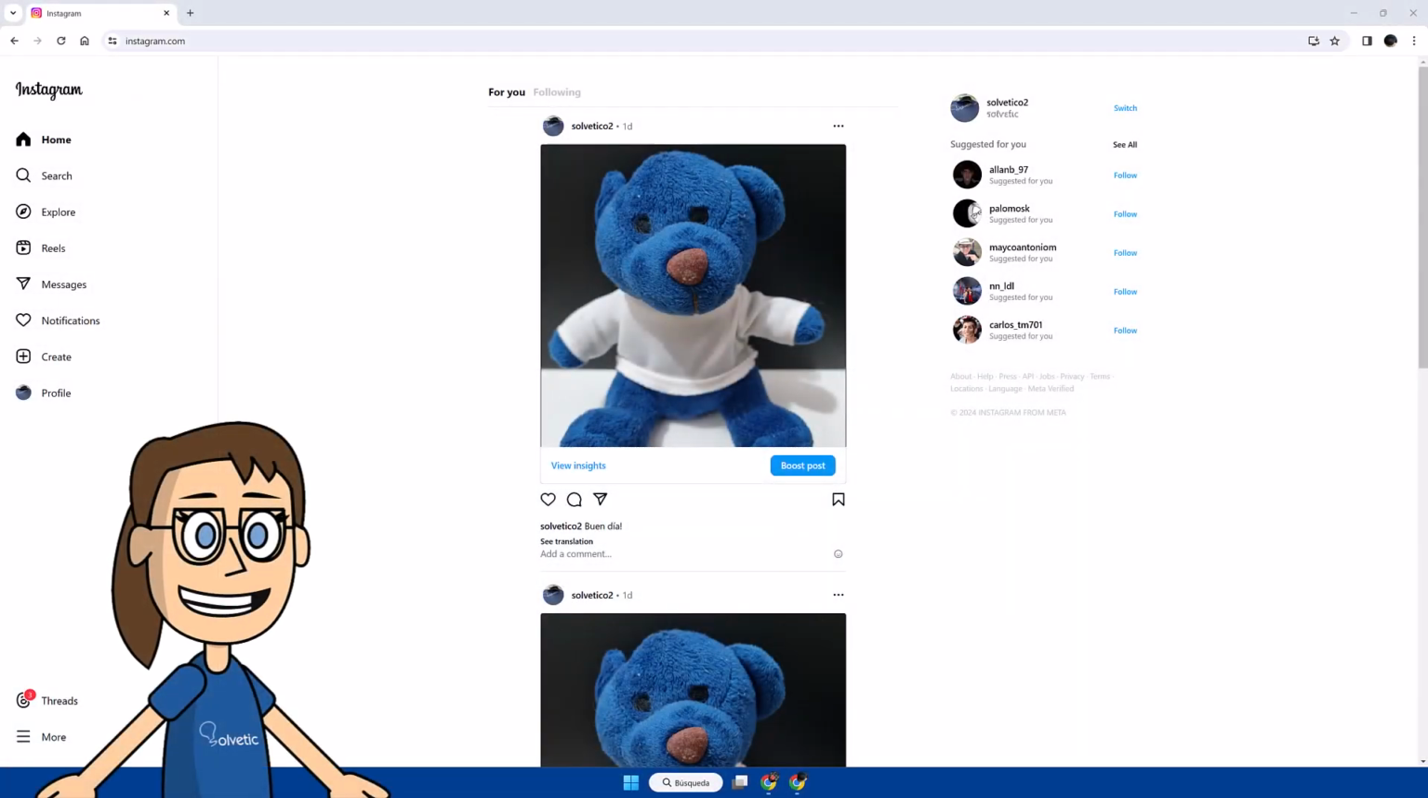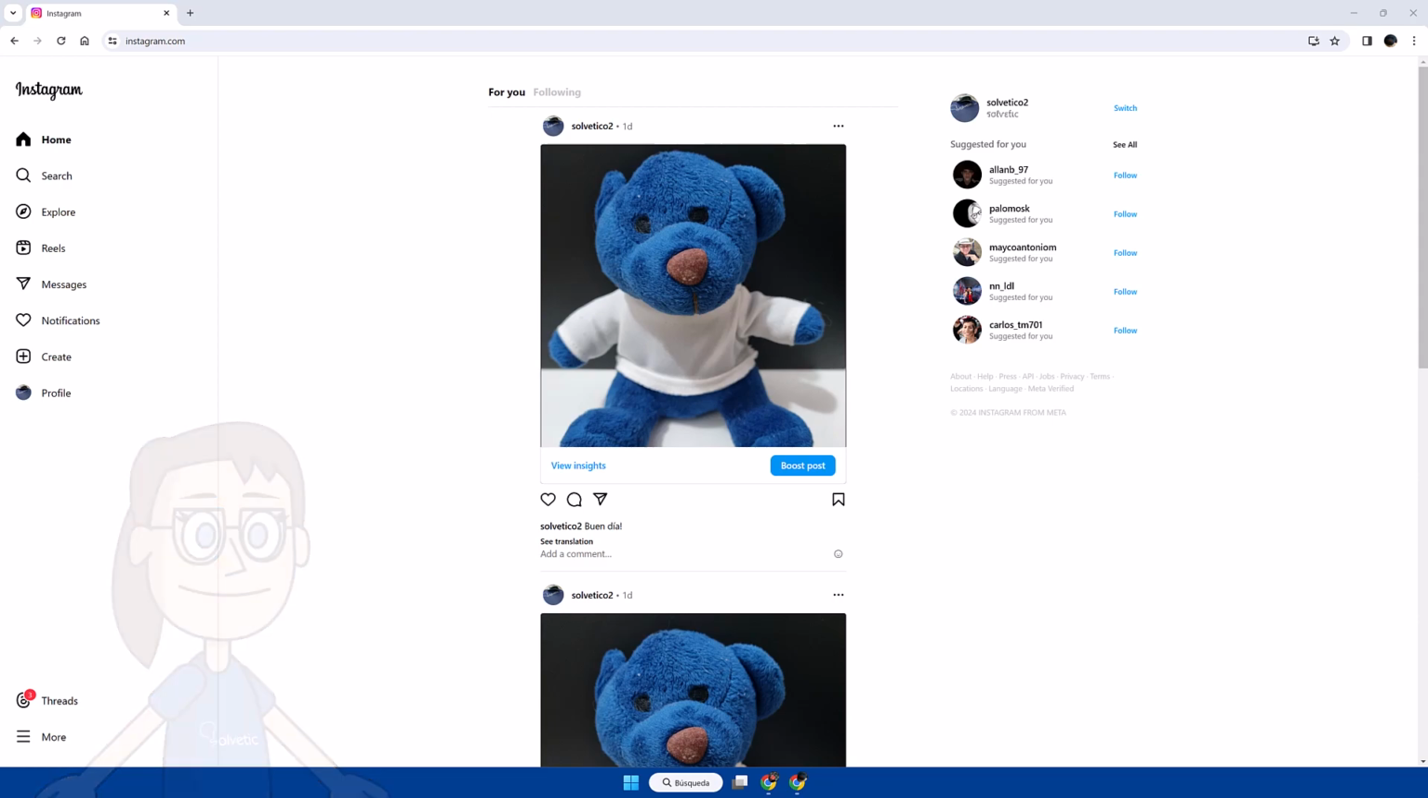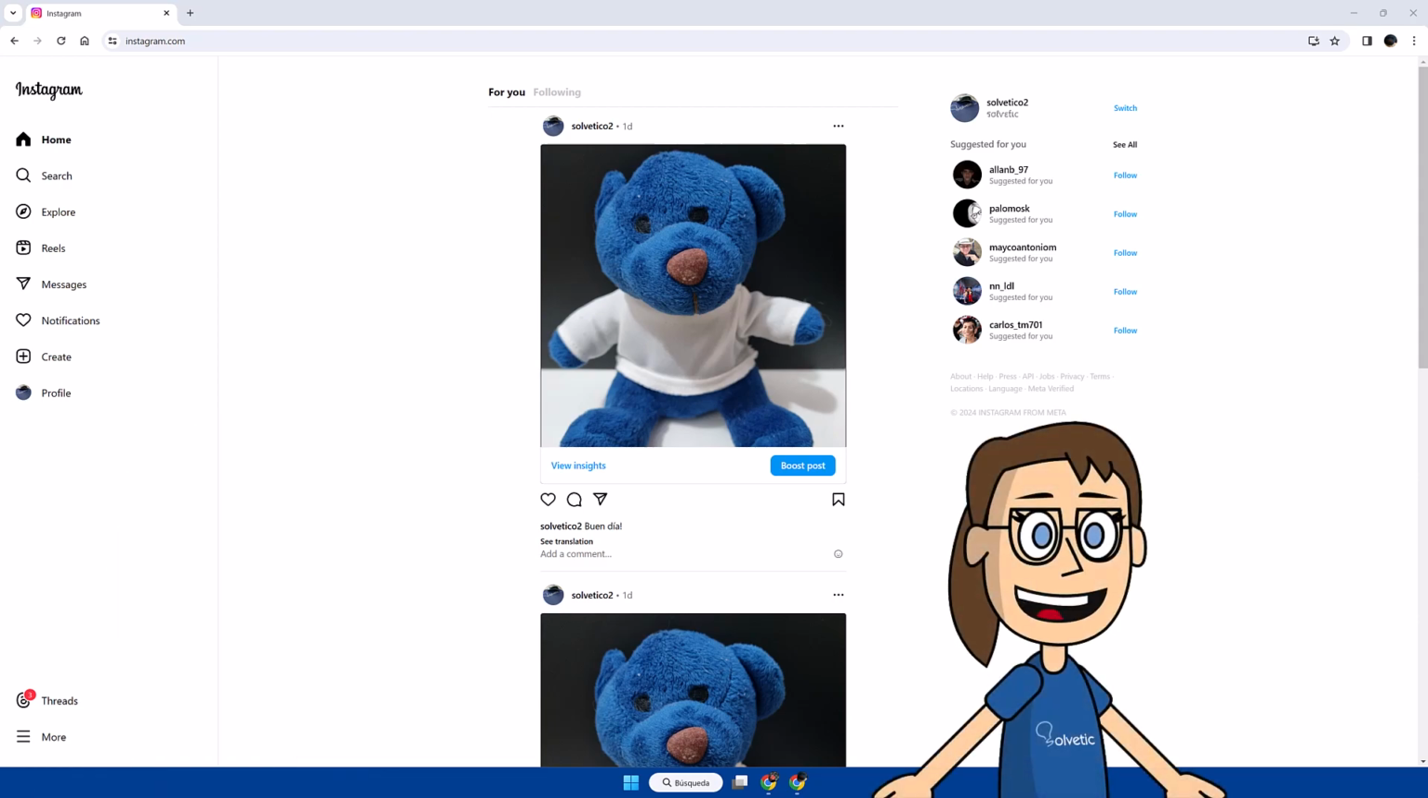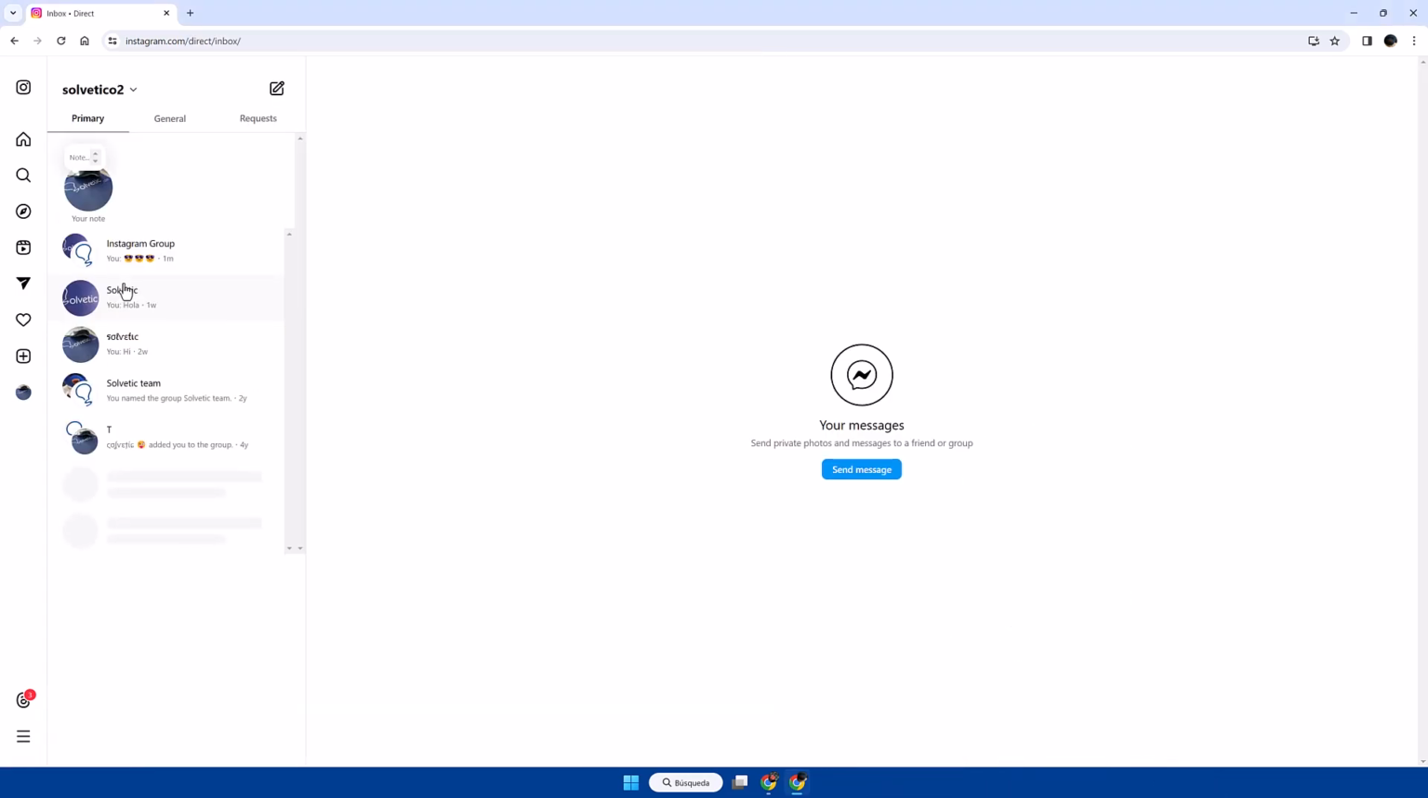Today in Solvetic, we will see how to mute an Instagram group on PC. We start by opening Instagram and logging into our browser. Next, we are going to click on the Messages section and then on the group to silence.